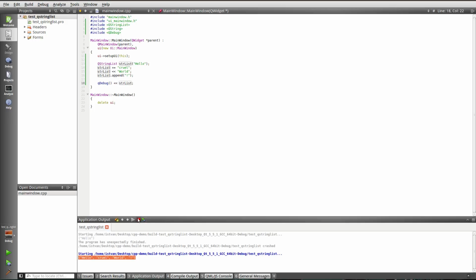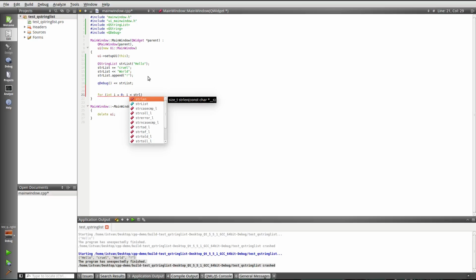We can iterate over the list in many ways. The simplest is indexing. We use the size method to get the size of the list.